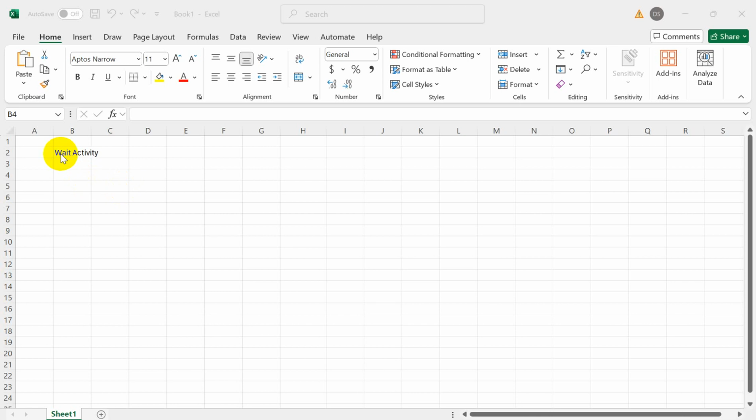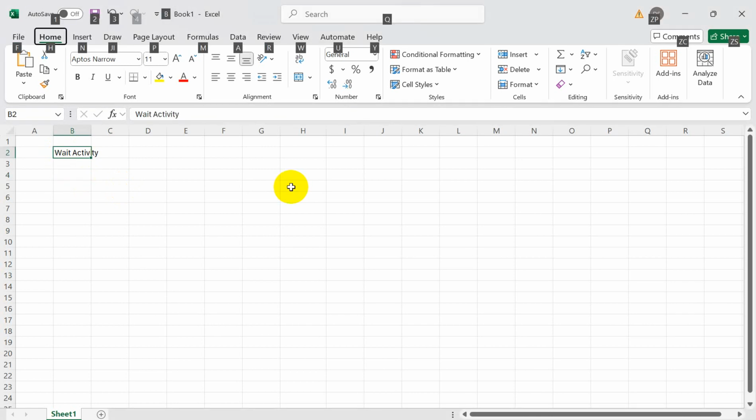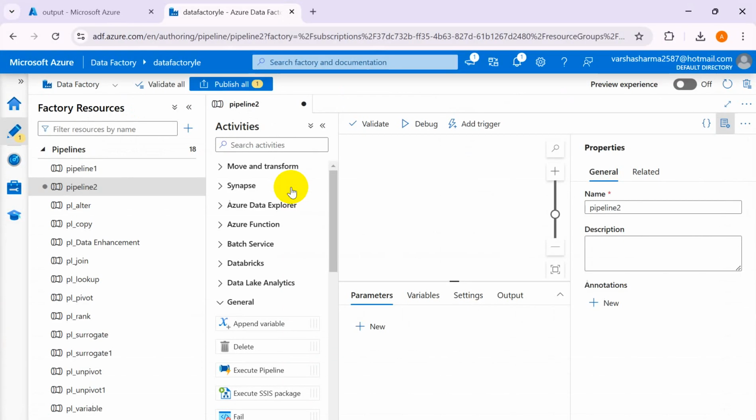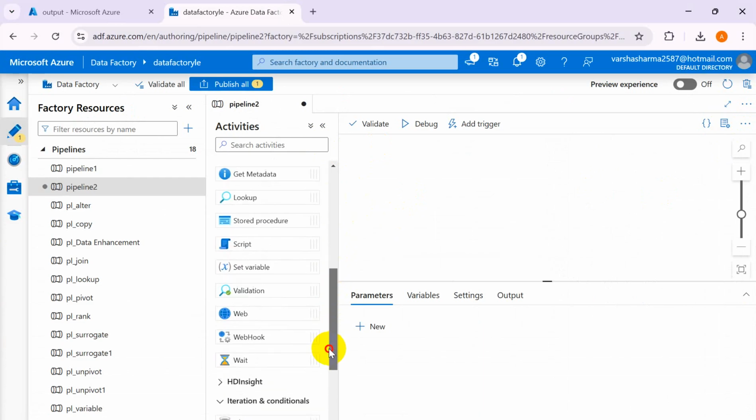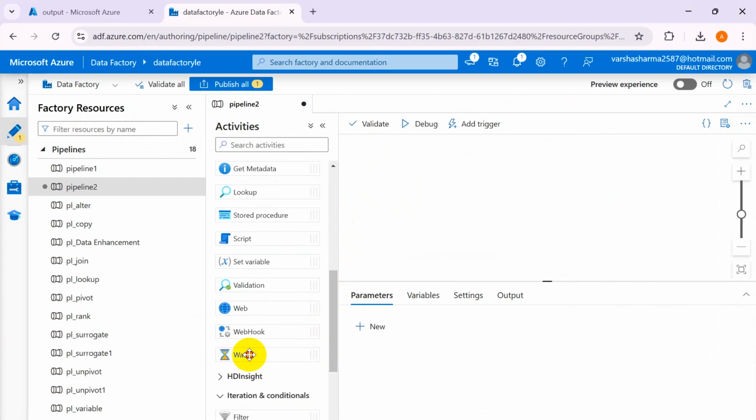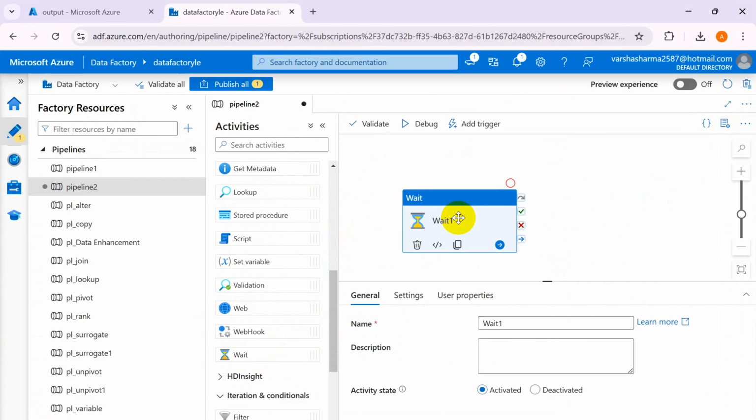So today we are going to talk about one of the important activities, which is known as the wait activity. In case we have to wait for something to be done, we will use this wait activity, and we will use it in the next case study. But today I'm just going to explain the very basic concept of the wait activity.